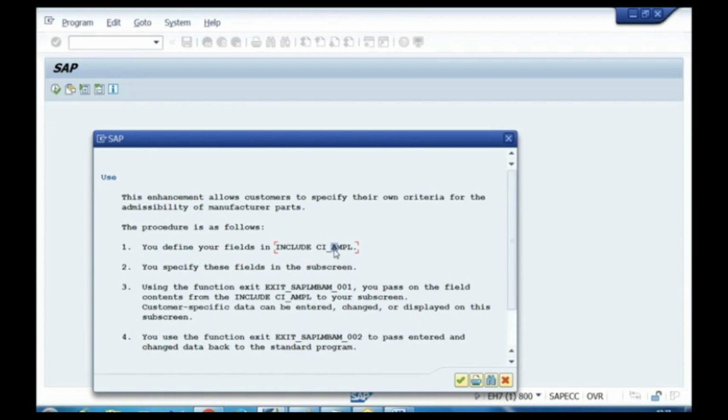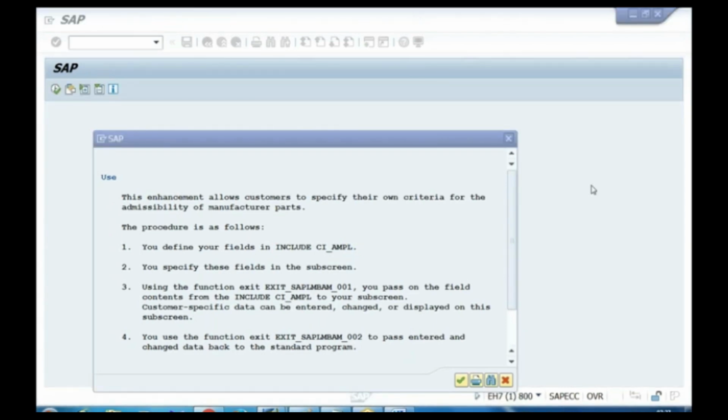the rest of the part is nothing but your base table. If you eliminate the CA underscore part, the rest of the part is nothing but your base table name. So what is the base table name here? AMPL. Okay, I got the base table name. The base table name is AMPL. What is the next thing you are saying?